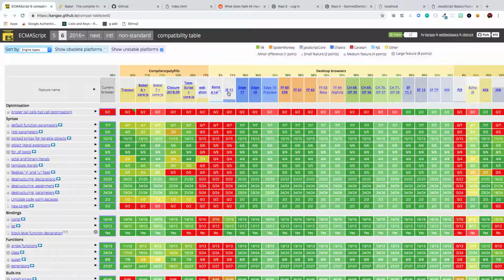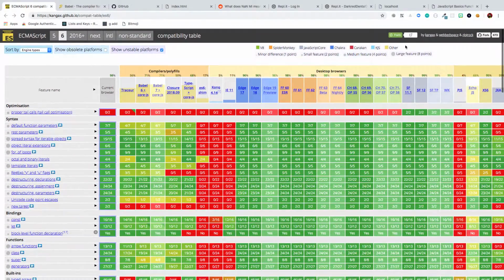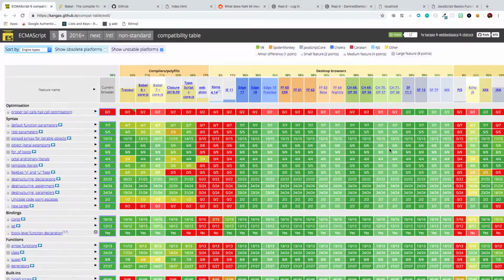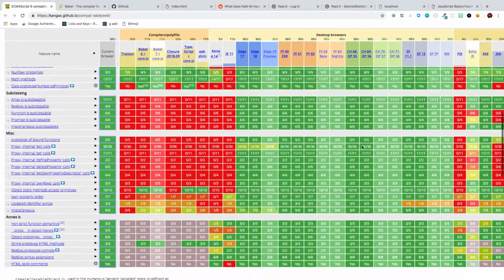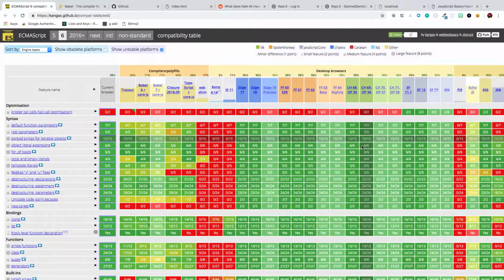So for instance, Internet Explorer is dying out, right? It doesn't really support that much stuff. But then you have things like Chrome, and it's all in the green, and it supports a lot more stuff. So just something to be familiar with.